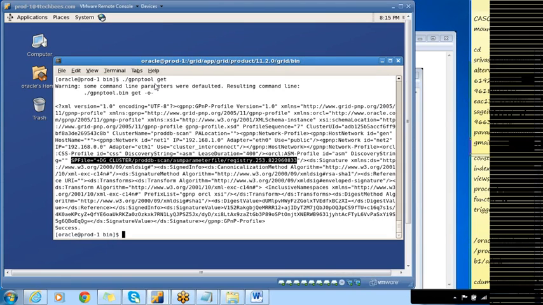Okay, so gpnptool get is a command which will show you the information which is present in the grid plug and play profile. It will be in XML format, and within this XML output we can see the location of the SP file which is used to start the ASM instance. We can also see the cluster name. We can also see the Ethernet cards which are used for public and private. And that's what I told you yesterday. So the grid plug and play profile will have the information about the cluster, Ethernet interfaces, and the ASM SP file. Any questions?